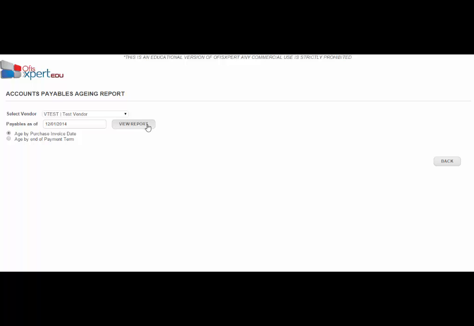Select age by payment terms. The system will use the payment terms to calculate aging classifications. Do note that invoices within payment terms will fall under the 0 to 30 classification. Click the View Report button. Users may print the page by utilizing the browser's print function. Press Ctrl+P for the document to be printed via your default printer.